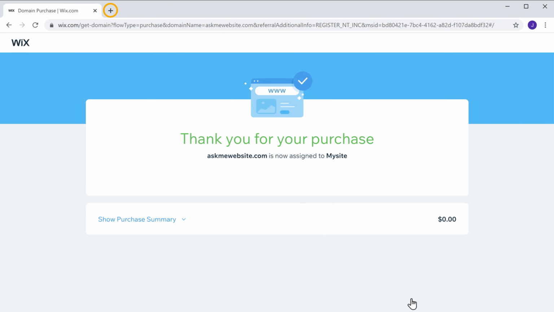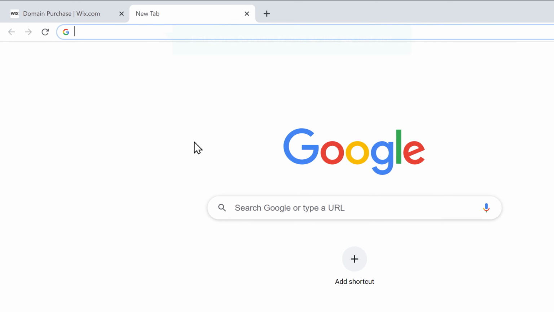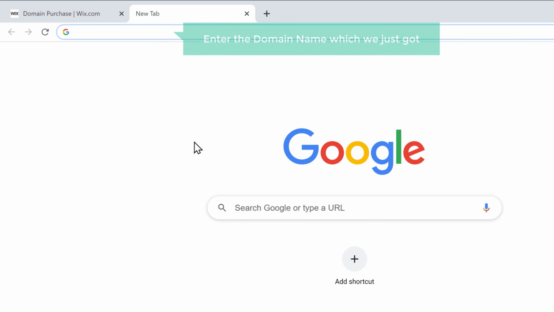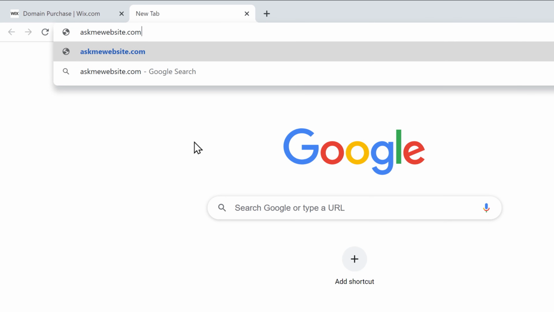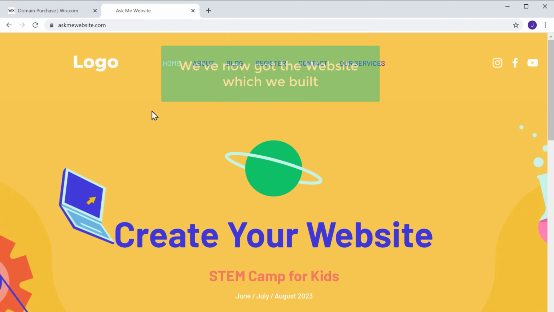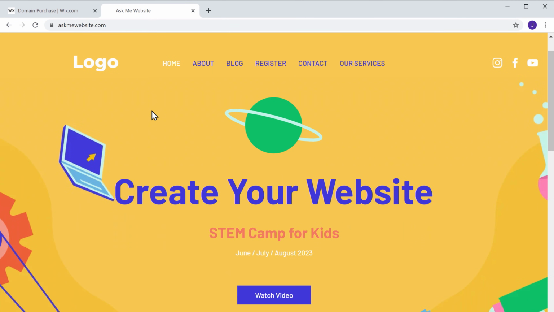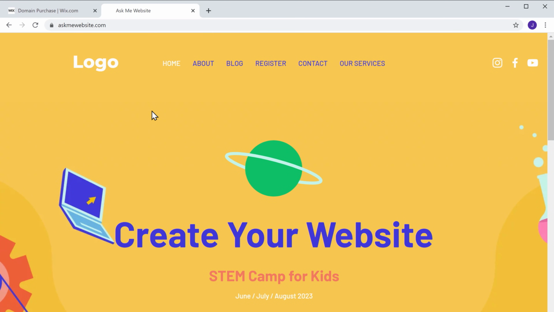Now if we open a new tab, and enter the domain name which we just got, which is Fble.com, and press Enter, you can see that we've now got the website which we built, and it has all the content which we added. Okay, that's it guys. This is how you can create your own website using Wix.